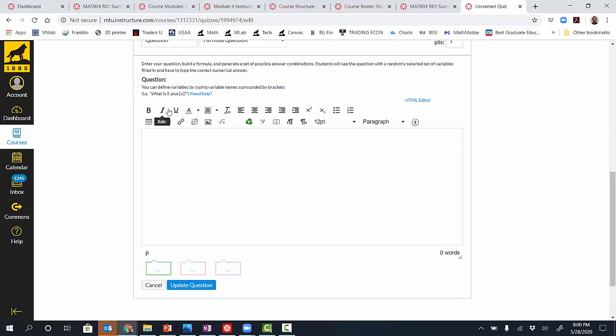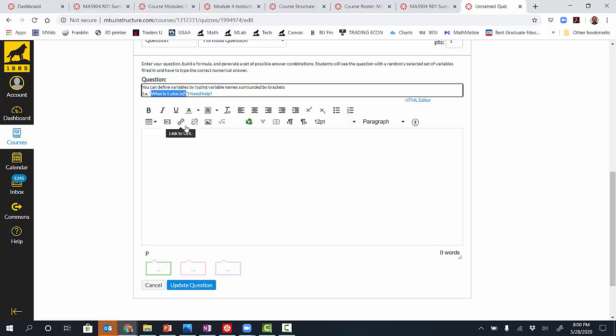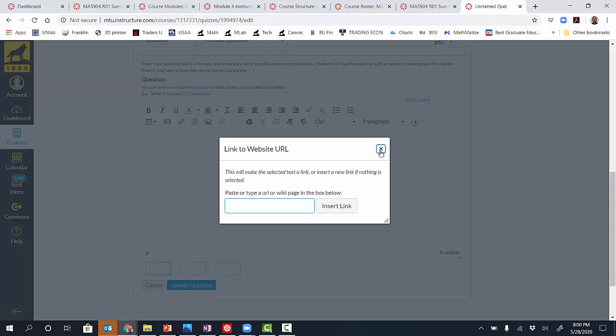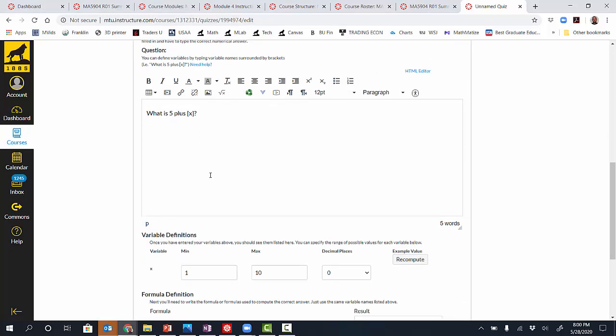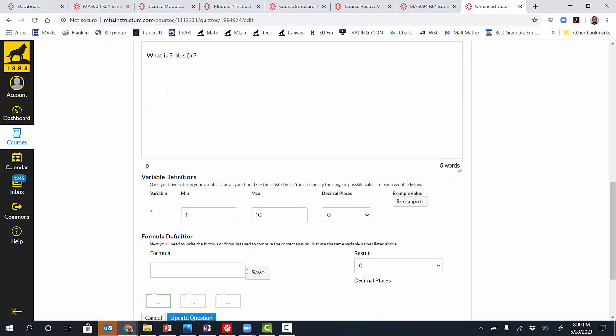And so for all these, they kind of give you a little example up here of what this might look like. So I'm just going to copy in their example, paste it in my question. All right, so they're saying, what is 5 plus x? Now they've identified a variable to be x, and so they enclose their variable with square brackets. When they enclose that variable in square brackets, it opens up this section down here. And so here we can set the range that we want to use x for.